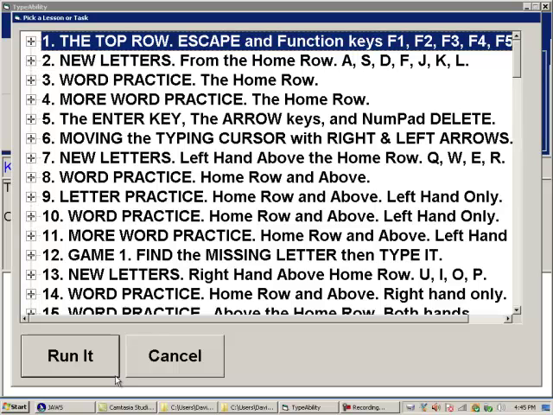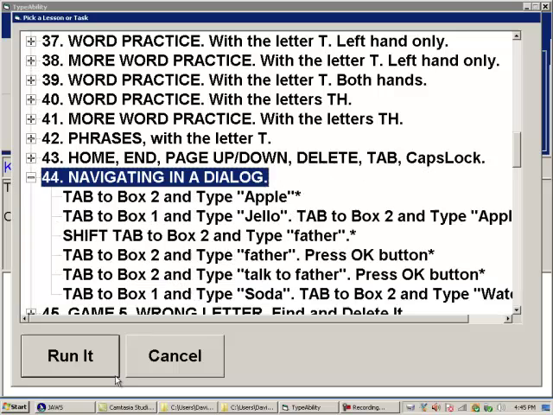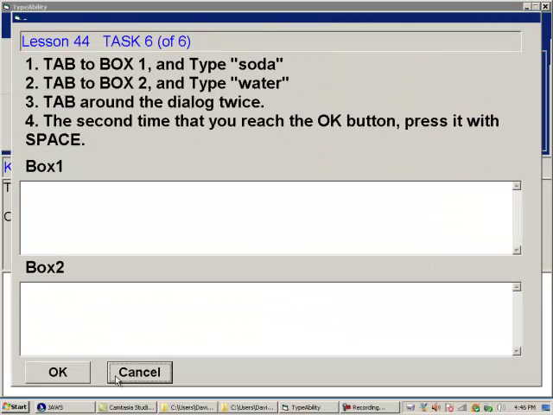Pick a lesson or task dialog. 44. Navigating in the dialog. Open. 44. Let's try the last task. Tab to box 1 and type soda. Tab to box 2 and type water. Enter. Lesson 44. Okay, Engelbert, here's the final task in this lesson.